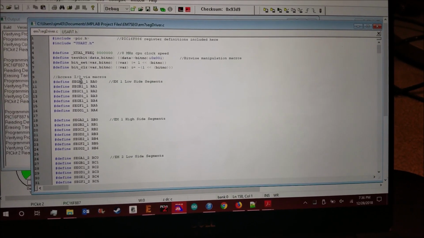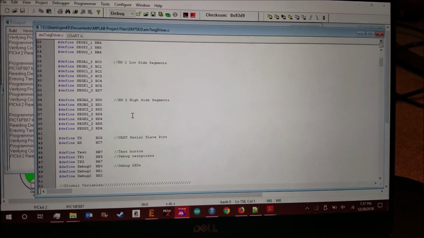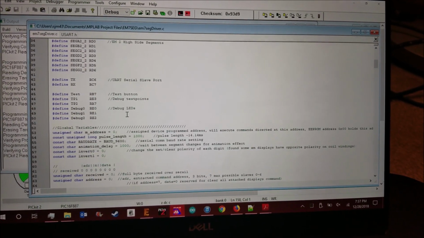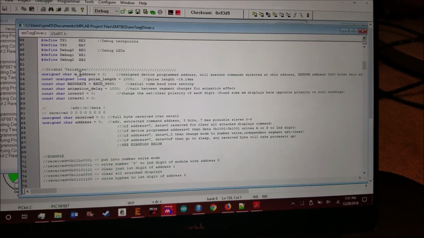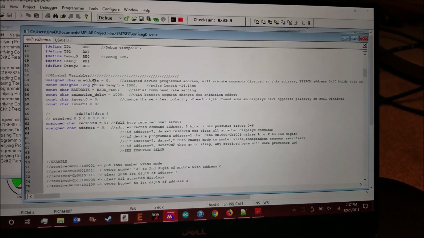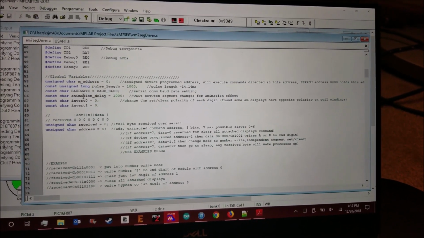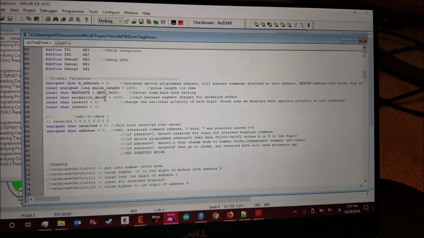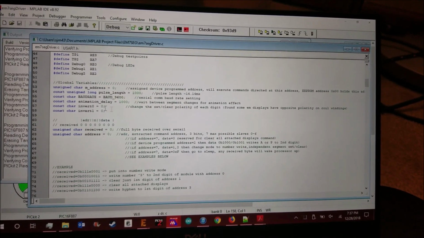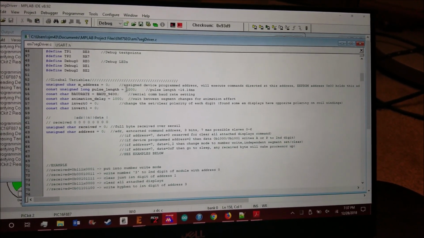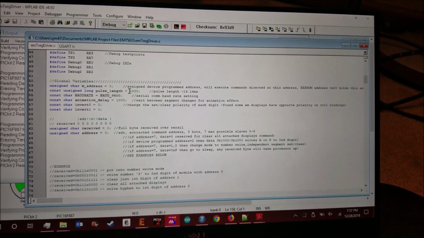Here you can see every single segment I've defined. And there's quite a number of them. I'm using just about all the I/O available on the 887. I have declarations for setting the module address so that you can control it serially. You can change the baud rate, all that stuff through the firmware, as well as setting what I call animation delay, which is how long it waits in between switching a pulse. So right now I have it set to 1000, and I have the pulse length set to 1000 as well. And this is how long it'll leave each coil on.